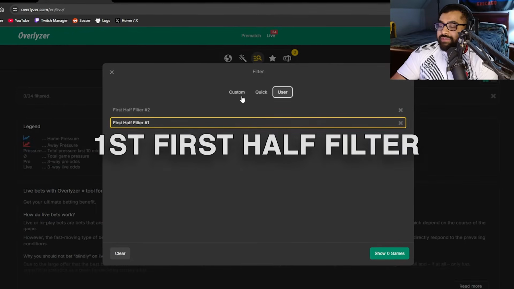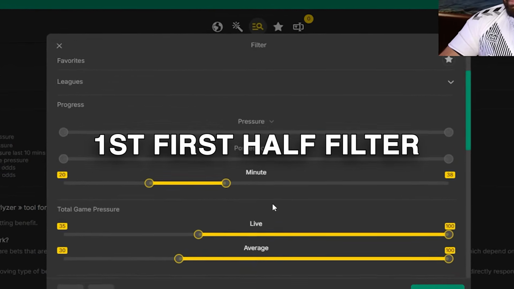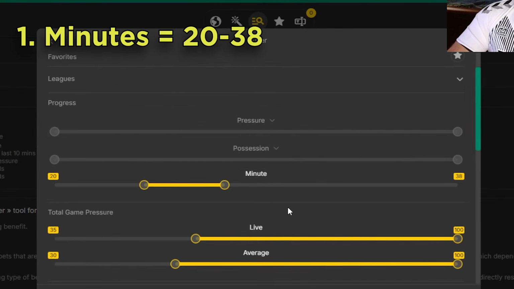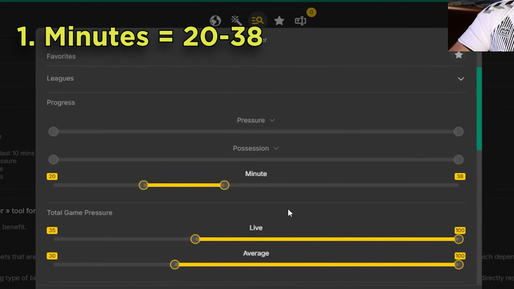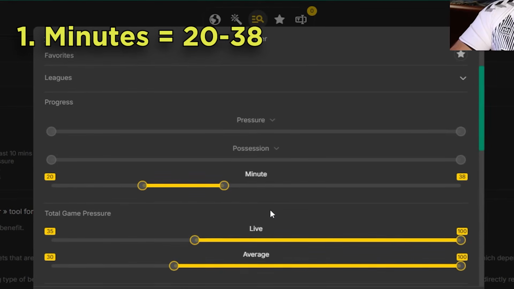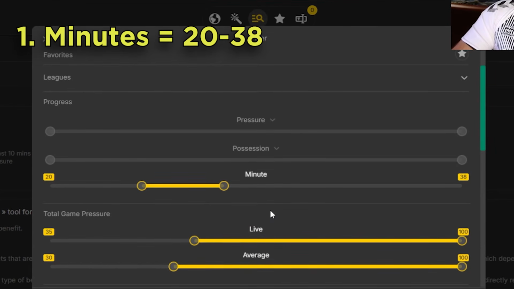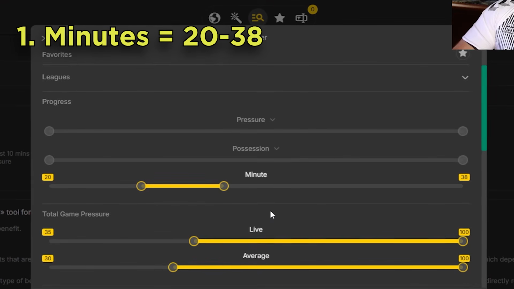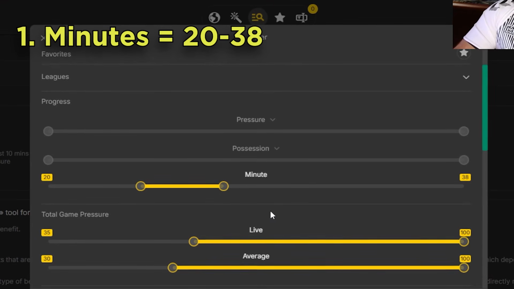So for the first half filter, this is what it looks like. I have the minutes set to 20 to 38, mainly because I don't really think anything from 0 to 20 is really worth our while in terms of tracking. Now, some people might drag it to like 10 minutes. I like to just stick it at 20 up to 38, because anything after the 38th minute will be really high in odds. And for a filter, I don't really think I want to see anything after the 38th.